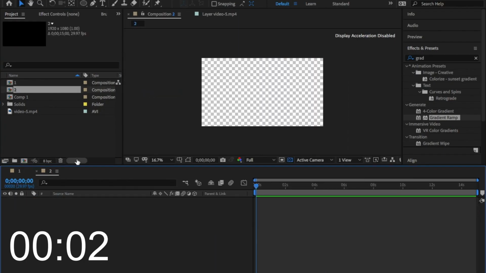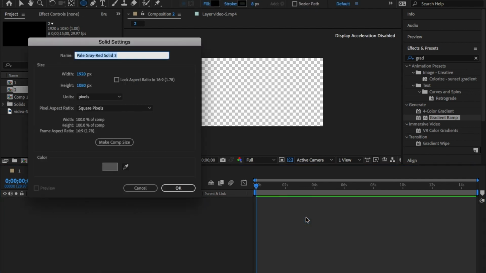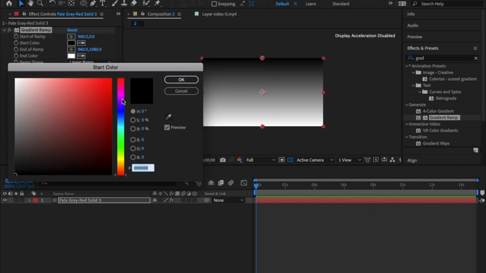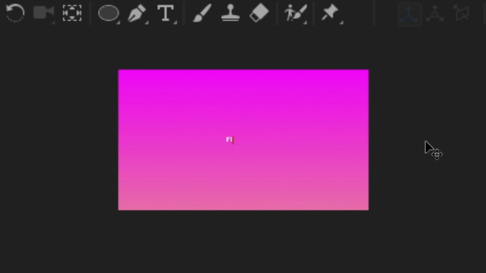I'm going to create a new comp and place in a new solid. It doesn't matter what color, just hit OK. In the effects panel, type in gradient and place this onto the solid layer. From there you can choose the 2 colors you'd like. Finally, select the text tool and type in a word.